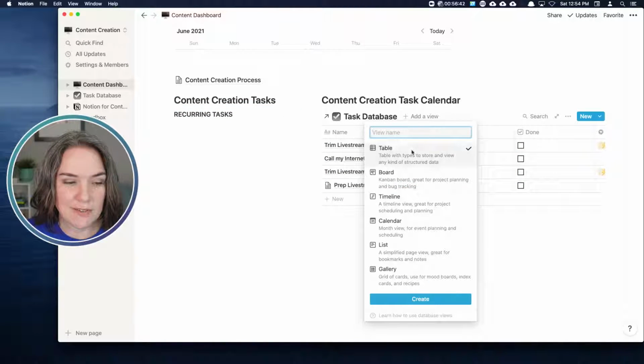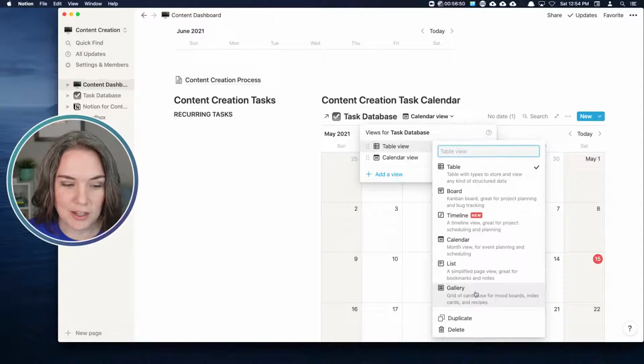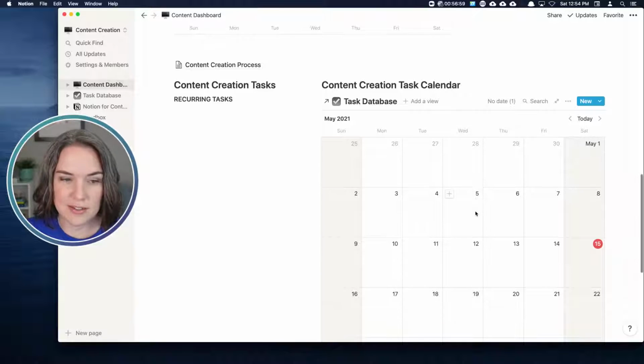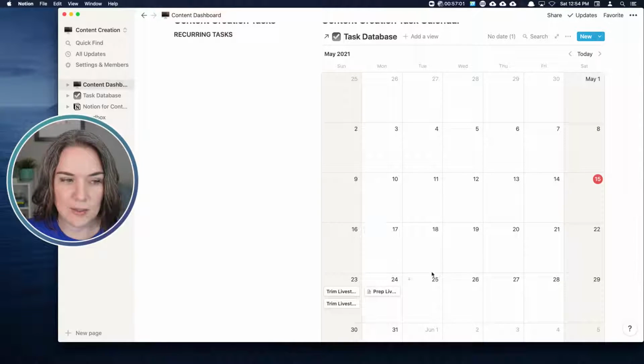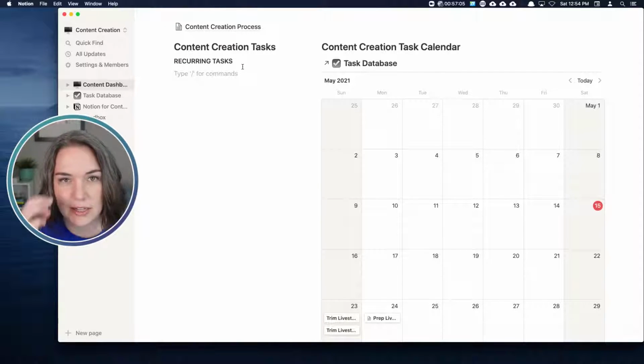So I want to have an actual calendar here. So let's create this calendar. And I'm going to actually delete this table view because I want this to always be a calendar. So let's delete the table view. So now what we're left with, this is the task database. It is pulling all of the tasks that have a date that we can see are on this calendar. And then beside here, I'm actually going to have my recurring tasks.